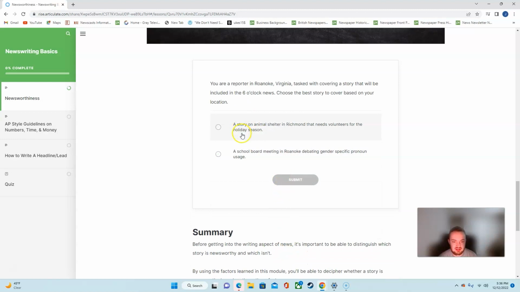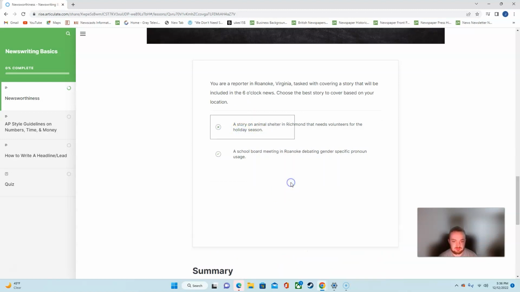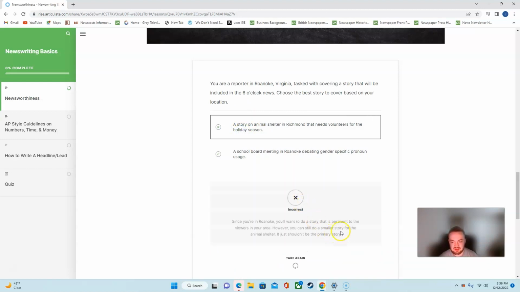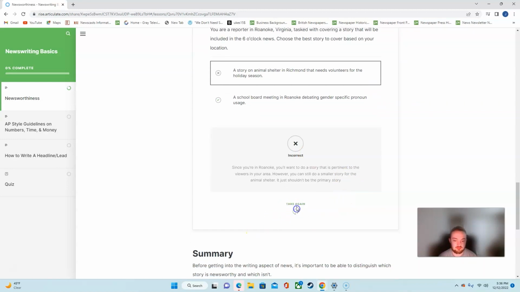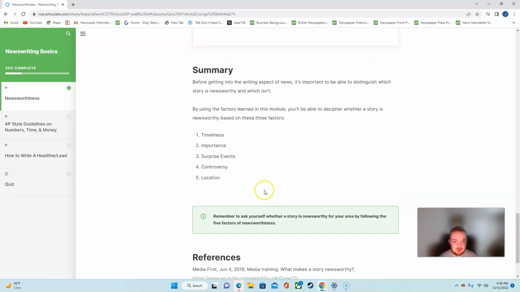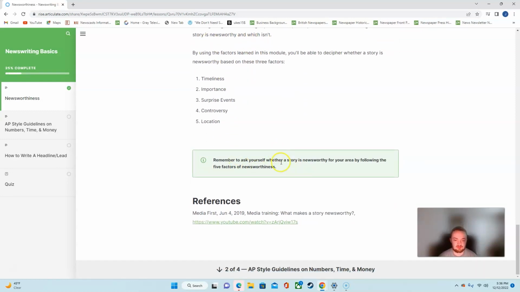And then if you want to take it again to see the wrong answer, I wanted to give a detailed explanation as to why the answer wasn't correct. I do not think it is okay to leave the user of your course not knowing the correct answer. And then there's a little summary of what you learned, questions to ask yourself about newsworthiness, and then my references.